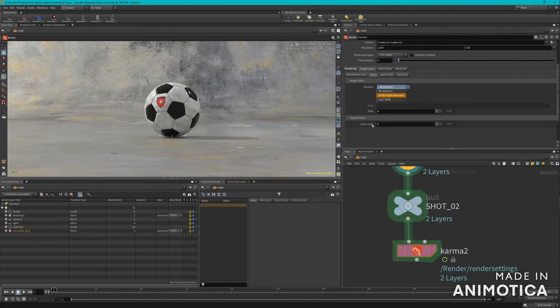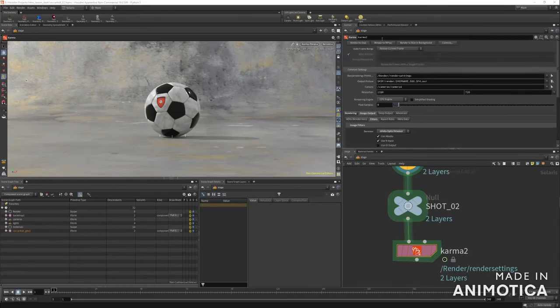So this is going to make sure that when it's rendering in Karma, that we're using our NVIDIA drivers, because I have an NVIDIA card. If you have an AMD card, that might not be an option for you. Alright, and now we're just going to press the render to Mplay, which is all the way at the top right here. So we're just going to click this button.